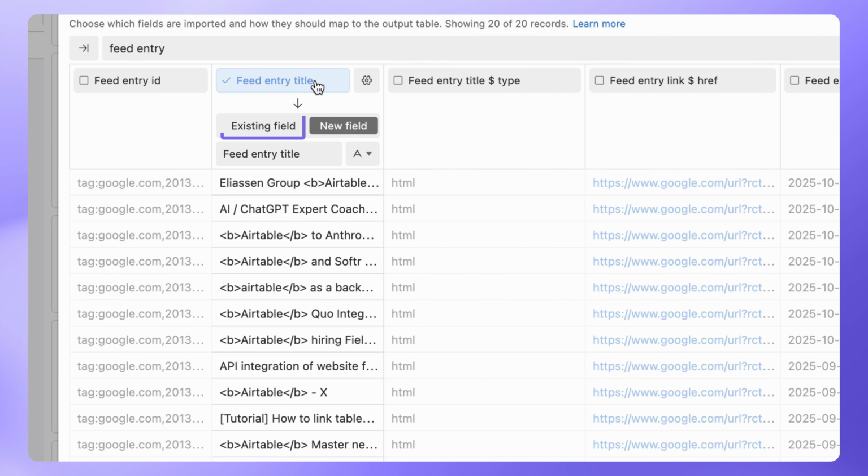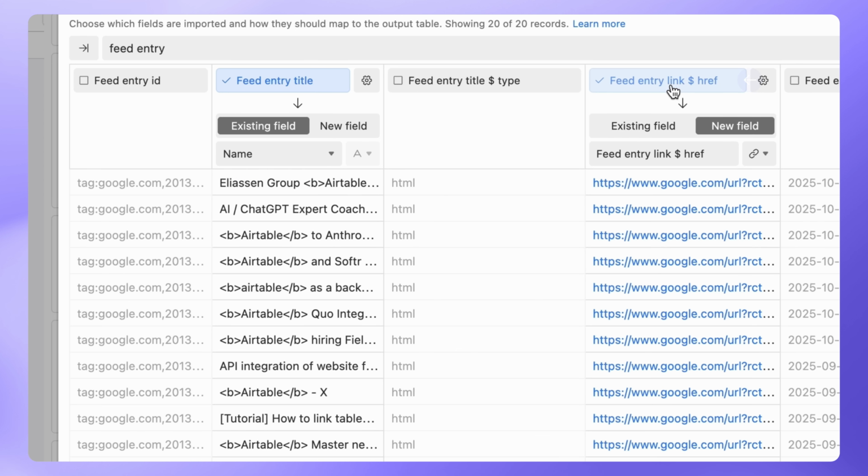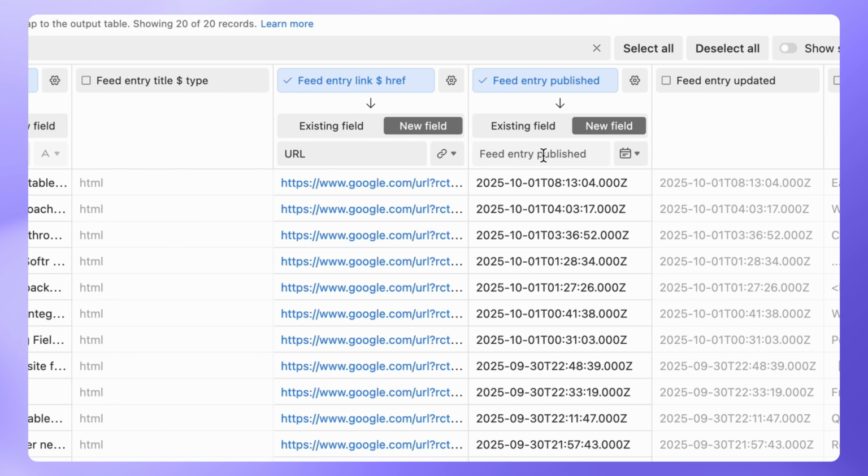Select Feed Entry Title and map it to your existing name field. Next, choose Feed Entry Link and map it to a new field called URL. Make sure to set the type to URL. Then select Feed Entry Published and map it to a new field named Published with the type set to Date.